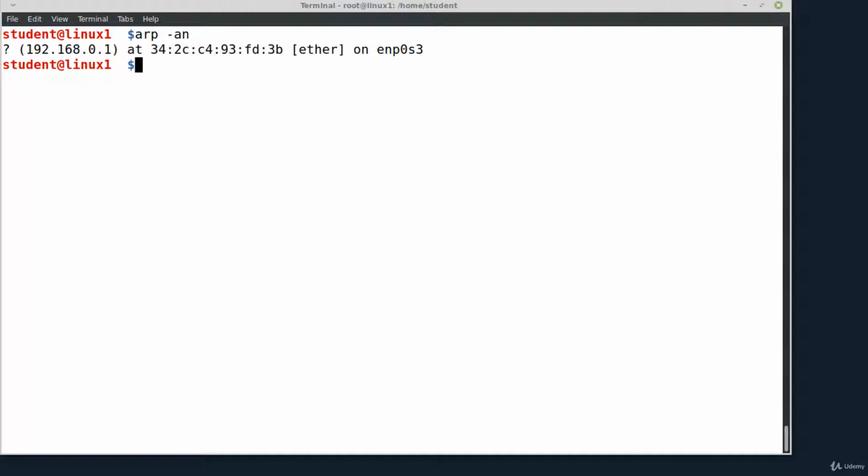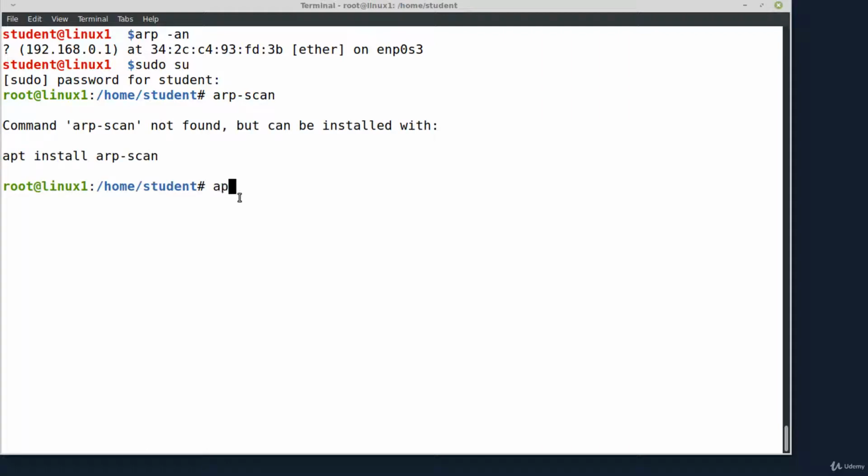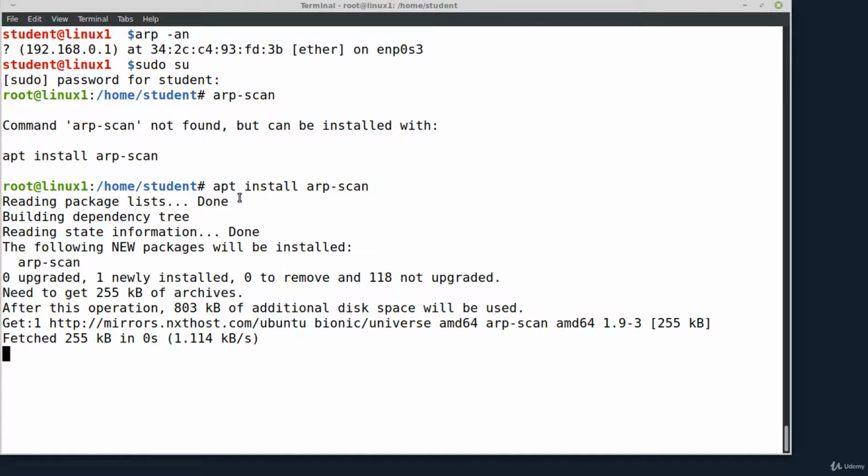The first tool I'm gonna show you is called ARP Scan. If it's not already installed on your system, you can install it using apt or the package manager of your Linux distribution. To check if ARP Scan is installed, you can simply execute the arp-scan command as root. First, I'm becoming root. All these are root commands. And I'm executing the command. I can install it by executing apt install arp-scan.